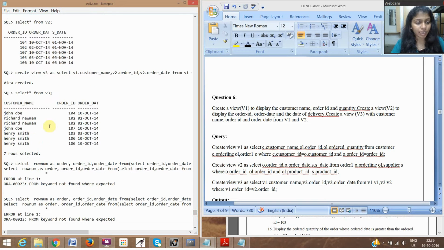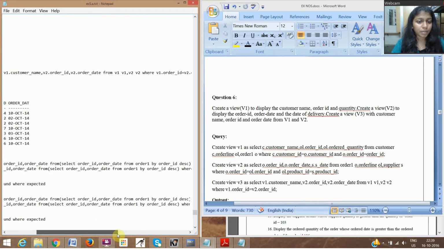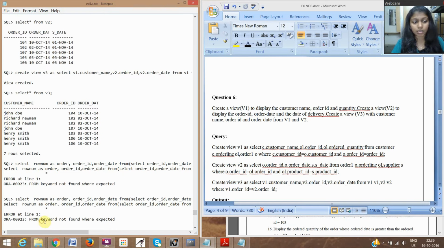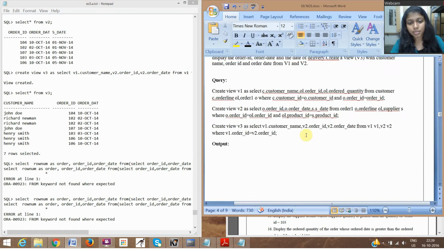So the customer name, order ID and order date are to be obtained from the views. View 1 is going to give me the customer name, and view 2 will give me the order ID and order date. So combining these two together using the order ID of V1 and V2, I've created the view V3. So that is for my 6th question.